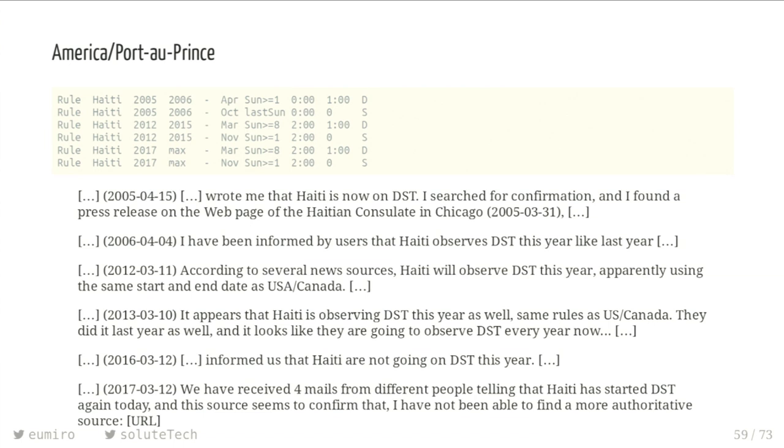Port-au-Prince, this is Haiti. In summer, they have 13 hours of daylight, in winter, 11. And for 10 years, they vote in February, March: are we going to start daylight saving time or not? Always with 30% probability. The last sentence: we have received 4 mails from different people telling that Haiti has started DST again today, and this source seems to confirm that. I have not been able to find a more authoritative source. So if there are enough people who just say, okay, I've seen that, maybe people in the IANA database maintaining group are going to say, okay, we have to take the information.